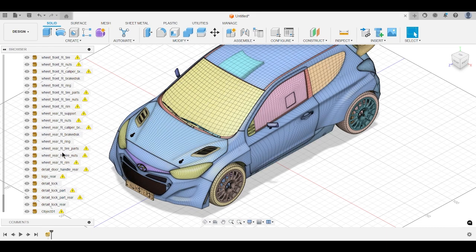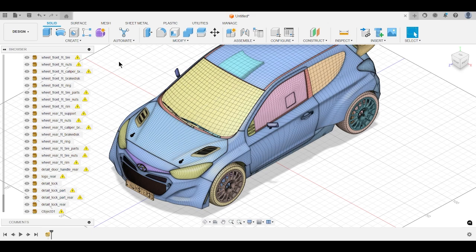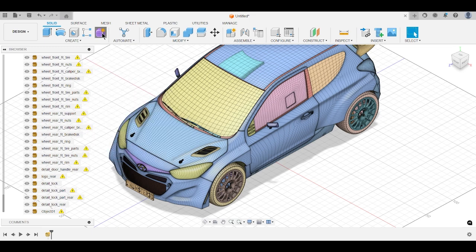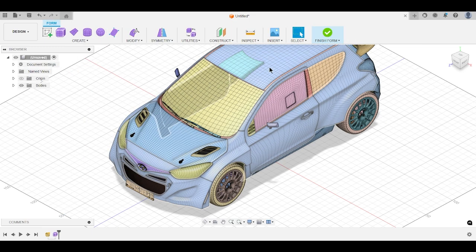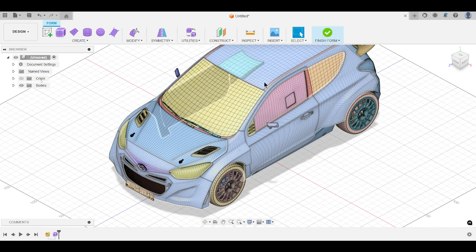We're going to start looking at how to convert this file across. So what we are going to do is go to create form. So click create form, and it drops us in our form menu here. So you can see we're in the forms, and now we can actually start doing some things.